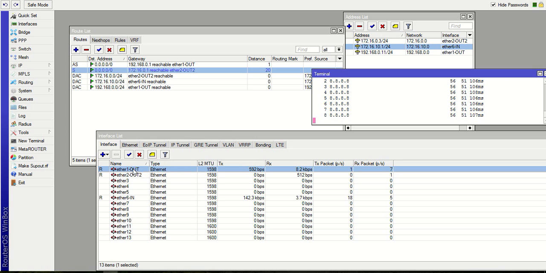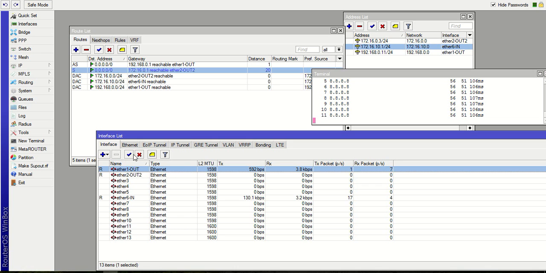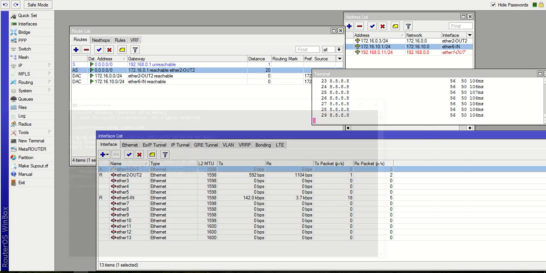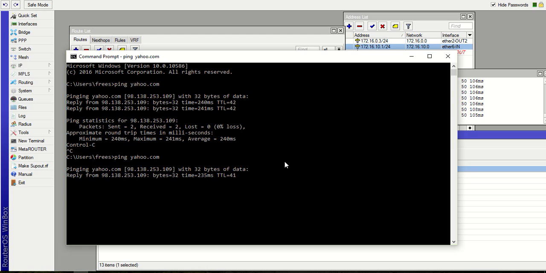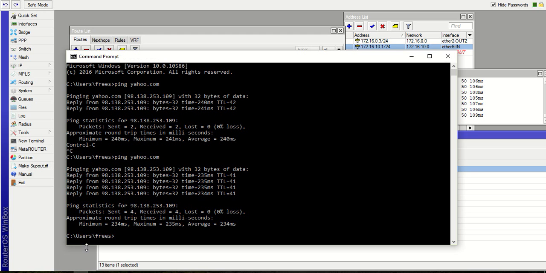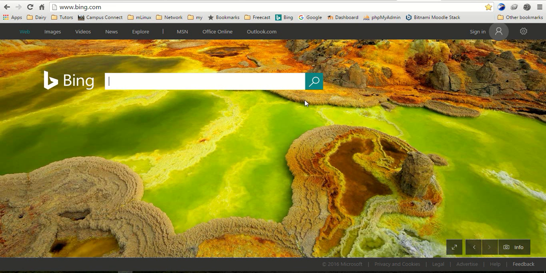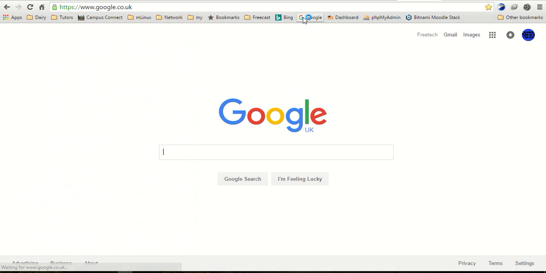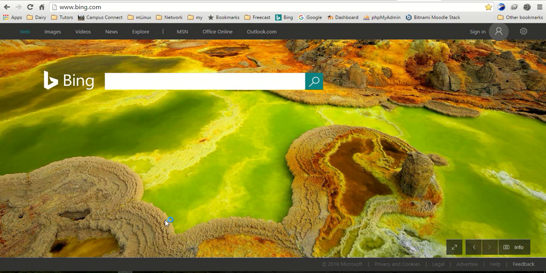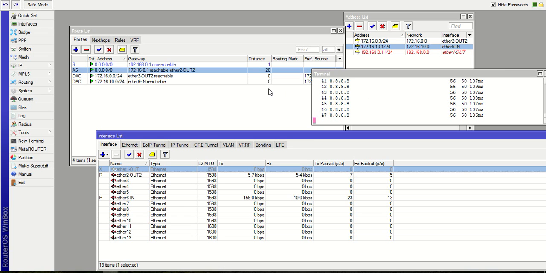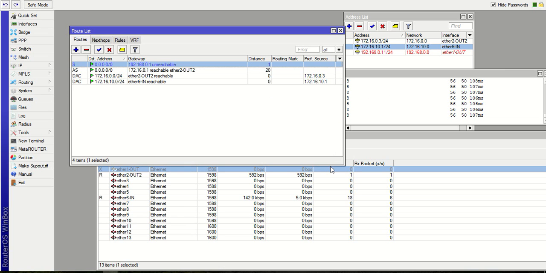Let's try to disable my first route. Select and click on disable. You can automatically see that my default route has changed, and you can see how fast it switched to the second hop, and I have access to the internet. Let me try to ping Yahoo again. I can see I have access to Yahoo. I will try to see if I can access the internet. You can see I can still have access to the internet. So failover is made easy using this method.